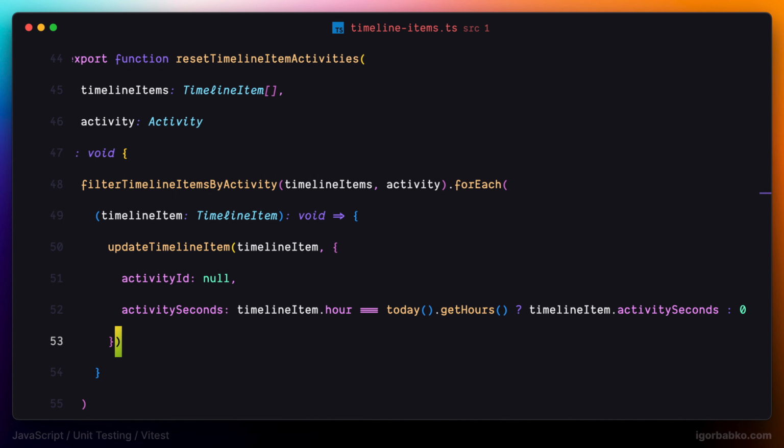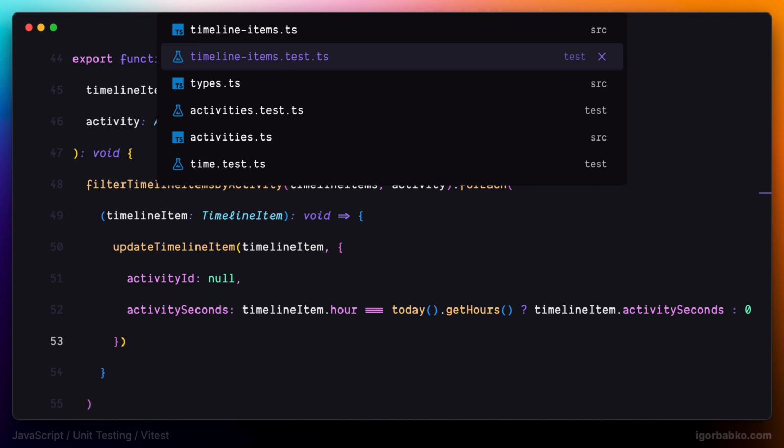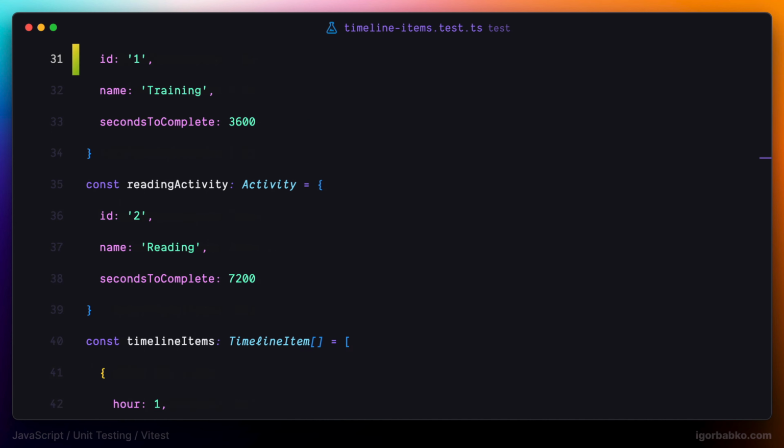At the end, I'm going to remove modifier only to run all tests in the project.